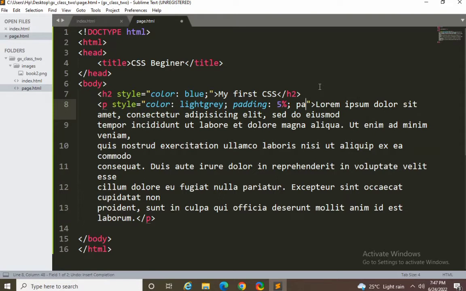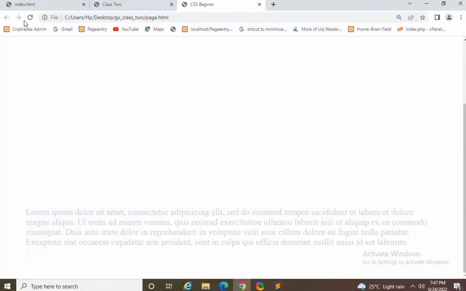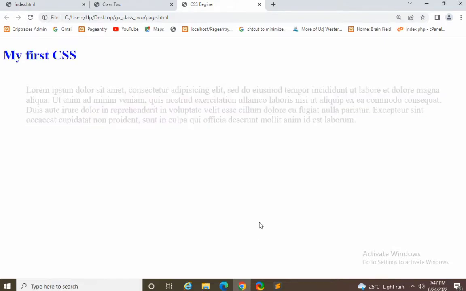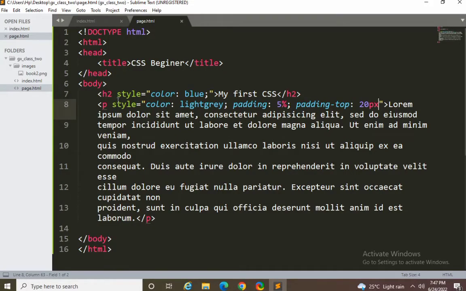But let me remove that one. Okay, let me just put it to 20 pixels also. So if I refresh to go back to the top, yeah, better that way. This kind of styling is called inline styling. So to style an HTML element using the inline styling, you just need to write the style attribute and then pass in this value. You can study more on the HTML values. So that's inline styling.